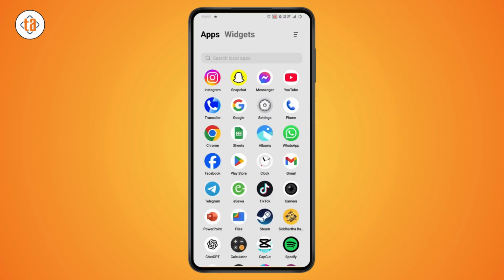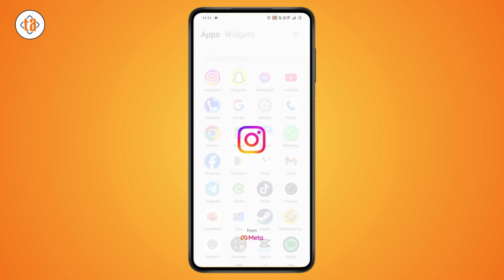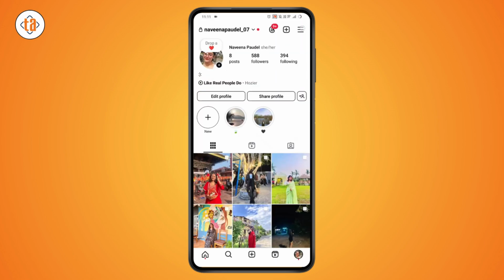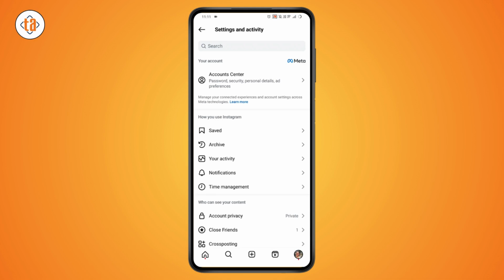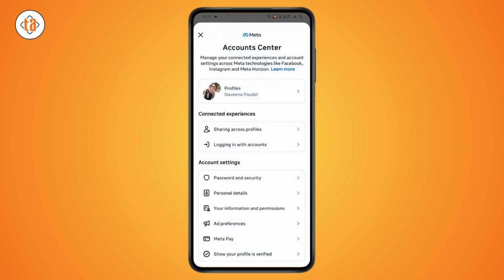So if you want to change the Instagram ownership, then what you need to do is open up your Instagram application at first. Go to the profile, go to the top right, which has those three horizontal lines, and tap on Account Center. Now, let me tell you one thing: in order to change your Instagram ownership, you need to change your email address or your mobile number.